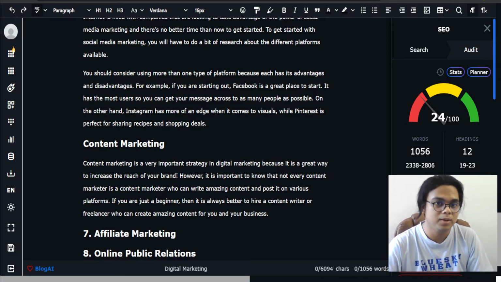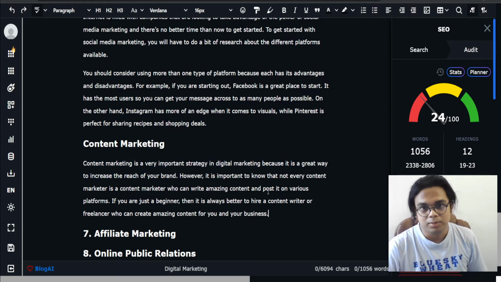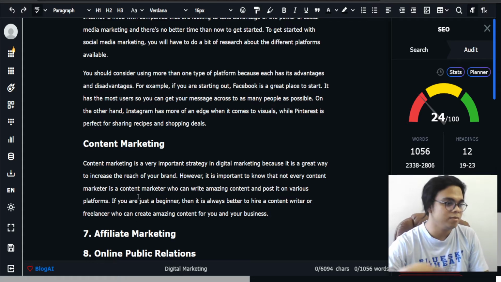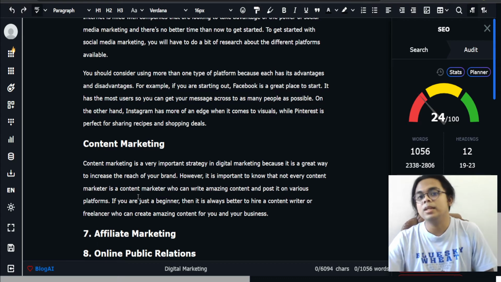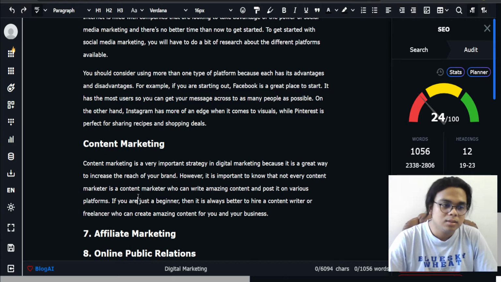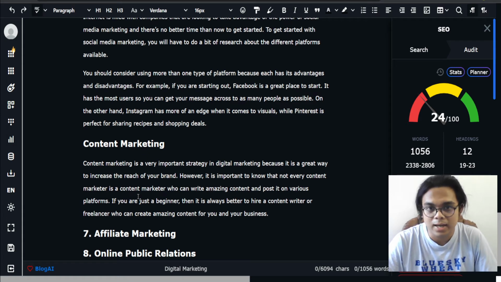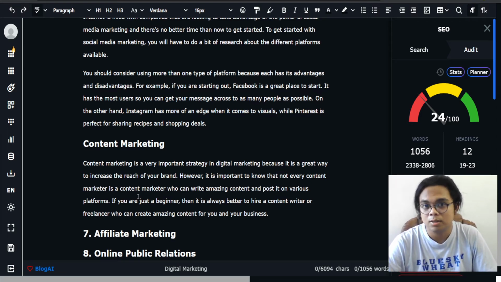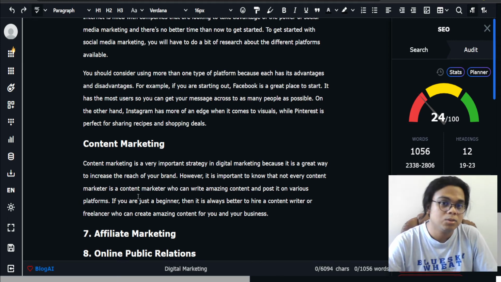To increase the reach of your brand, which is true. However, it is important to know that not every content marketer is a content marketer. Yes, correct. As for myself, I've been a content marketer for 10 years already. Before I discovered AI, I was writing articles manually, and it was very, very tedious. It was very challenging. I would need to cross-check or fact-check everything, even on Google Scholar and Google itself.